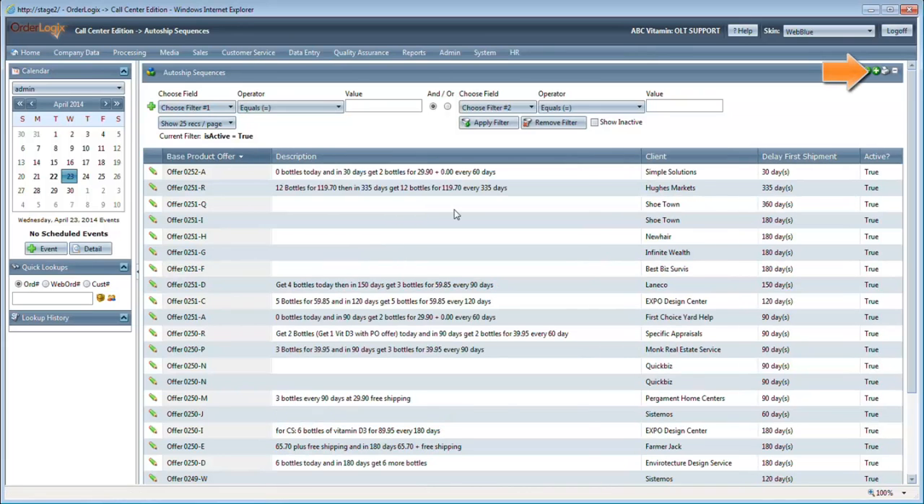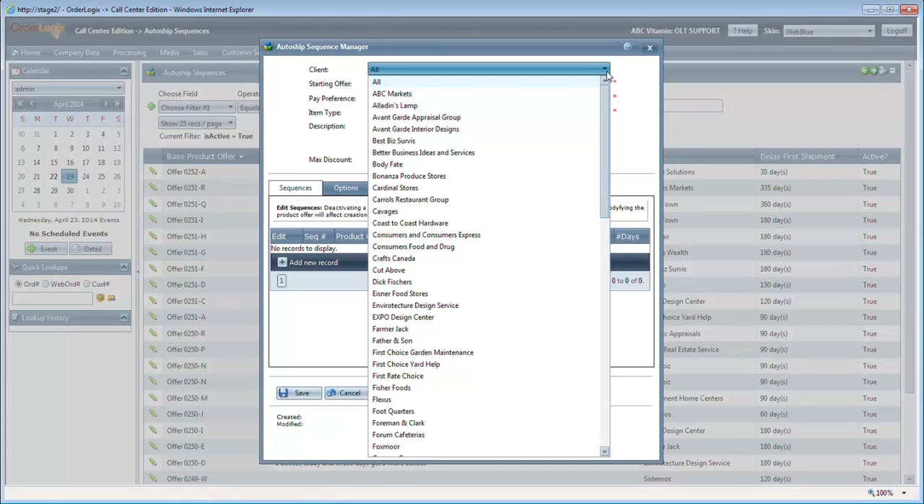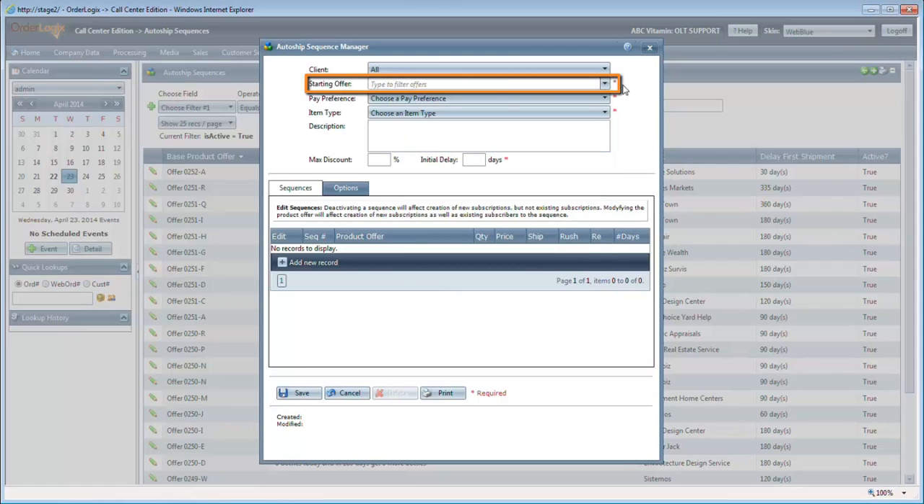To add a new Autoship sequence, click on the green plus sign icon on the right side of the sequence header. This will launch the Autoship Sequence Manager window. Choose the client from the drop-down list that the Autoship sequence should be associated to. However, if it should not be restricted to a certain client, you can leave it defaulted to all. Select the starting product offer name from the drop-down list that will display all of the offers that are currently set up in the system.